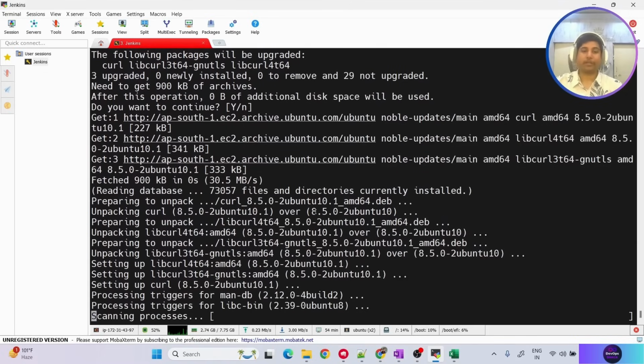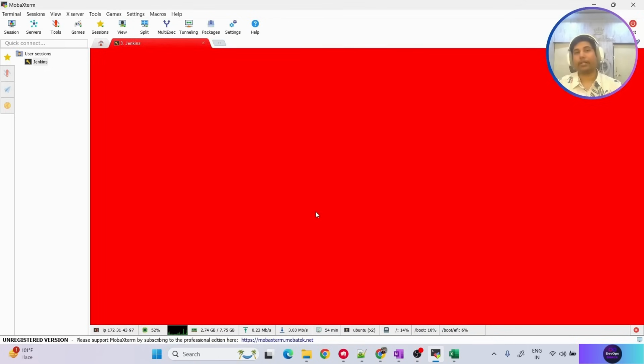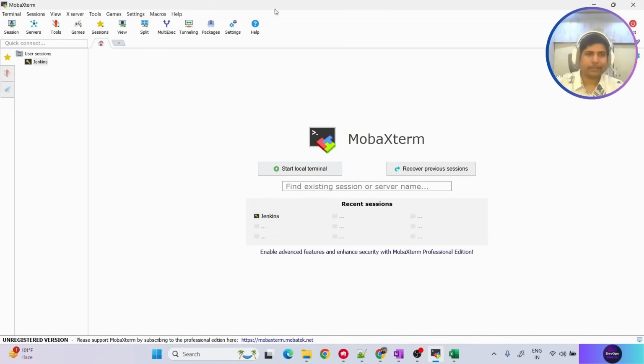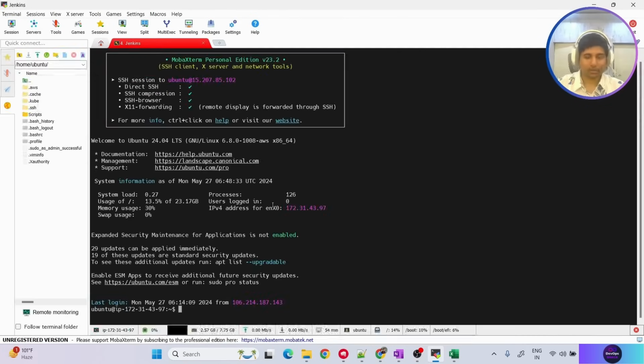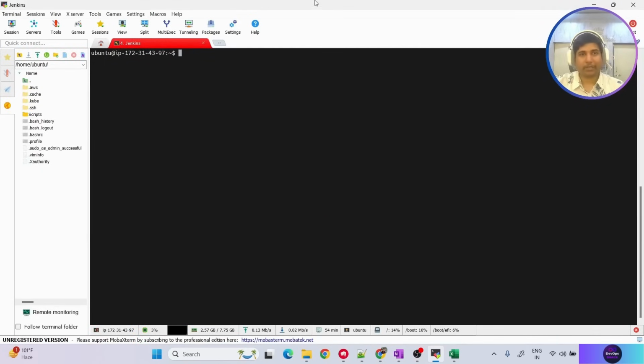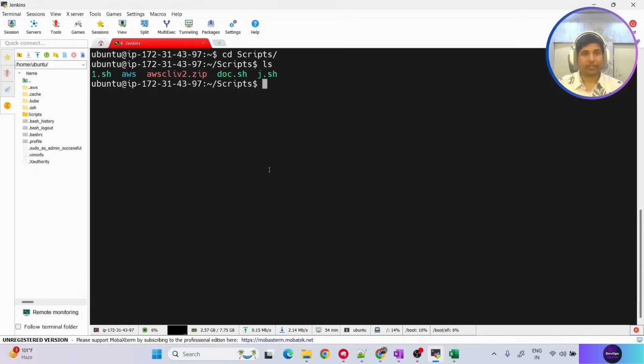So once Docker is installed, one thing that you need to understand is that by default, other than the root user, other users do not have permission. What happened just now? It just closed. Not sure. Okay, something happened, some network issue or something. But let's do one thing. Let us go inside scripts again. We have the Docker script here, so let me try to execute the Docker script again.